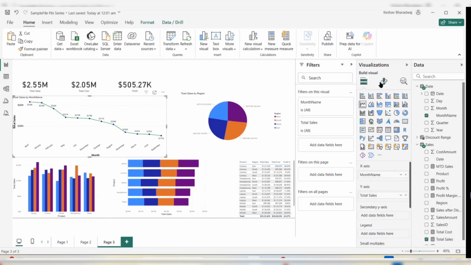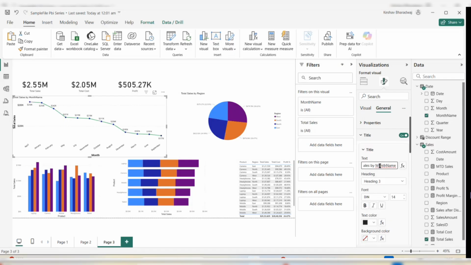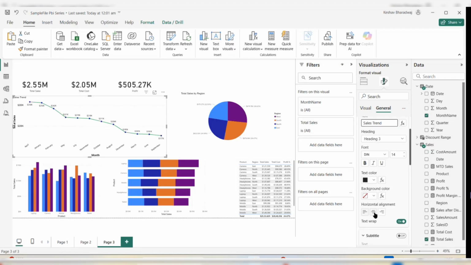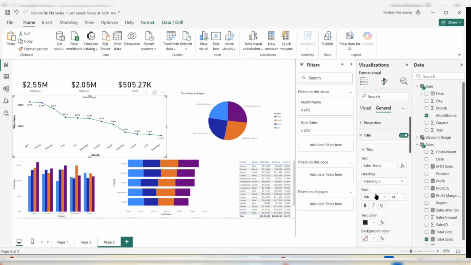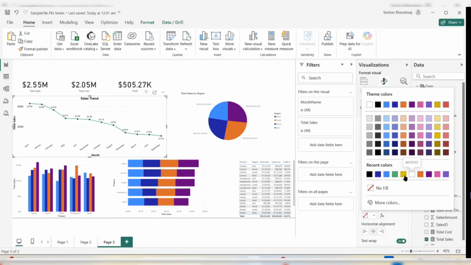Now, as I told you, for changing the title, we have to go to the general. Here we have to go to the title, and it is written total sales by month name. So we can write it sales trend, and we'll keep it in the middle. We'll change it to Segoe UI bold, and I'll make it 17, that is fine. And I'll also add a background.